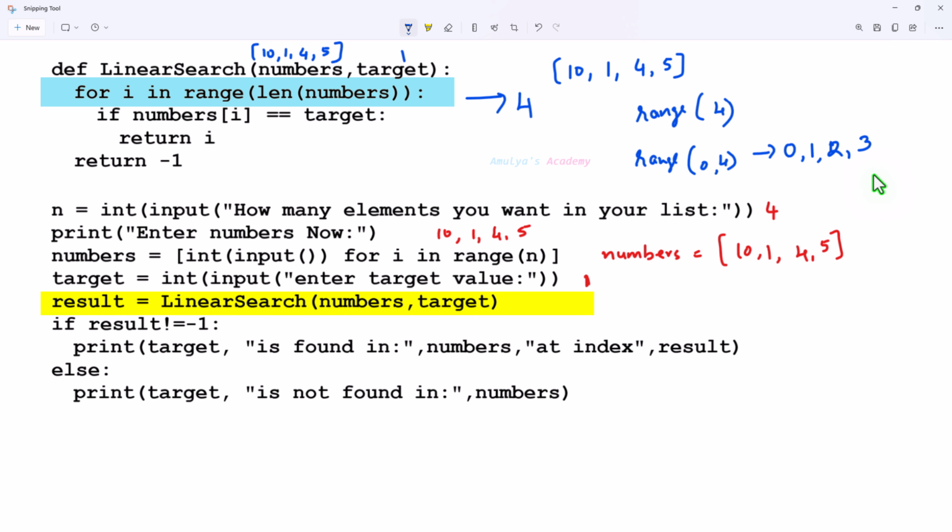Okay, initially the i value is 0. Next, inside this for loop, numbers of i, so numbers of 0. Here i represents the index of these values. So numbers of 0 is the first element, that is 10. Here, is 10 equal to the target, which is 1? So 10 is equal to 1? No, false, right? It is not true. So it won't execute the if body. Control will again go to the for loop.